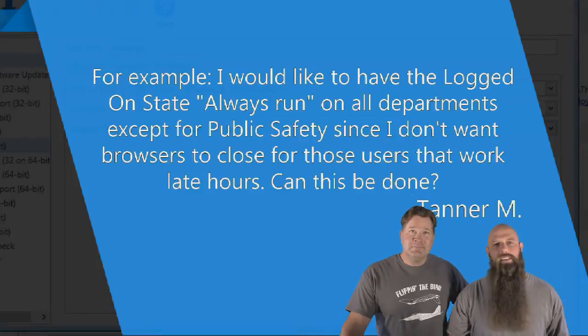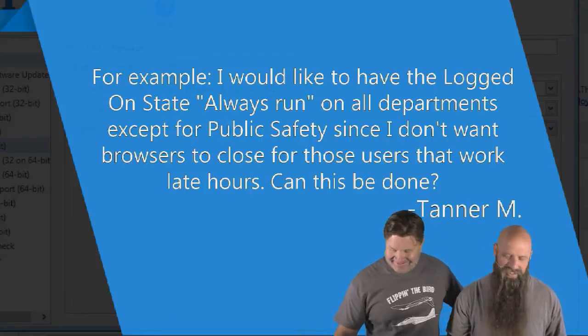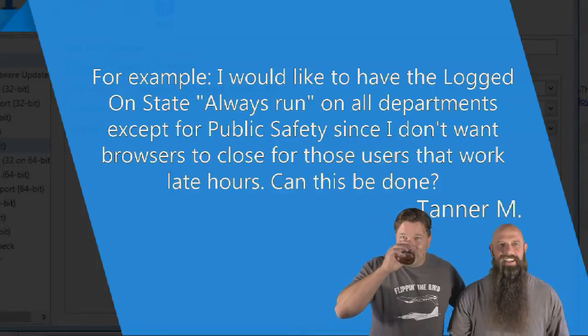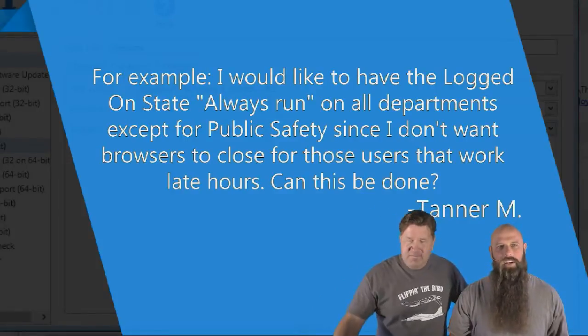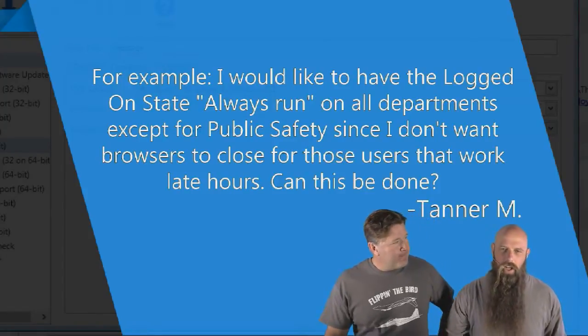For example, I would like to have the logged on state always run on all departments except for public safety, since I don't want browsers to close for those users. Can this be done? At this point, not for auto deployment.